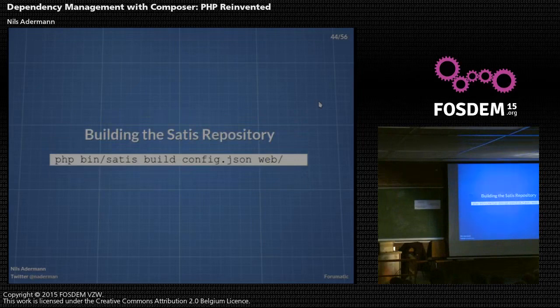And then building it is simply a call to the bin status script that's included in status with the directory that you're trying to build into, which is web in this case, and then you make sure that this is available over your web server. You can also serve this over SSH. You can really use anything that you like. Just make sure that it's somehow reachable.